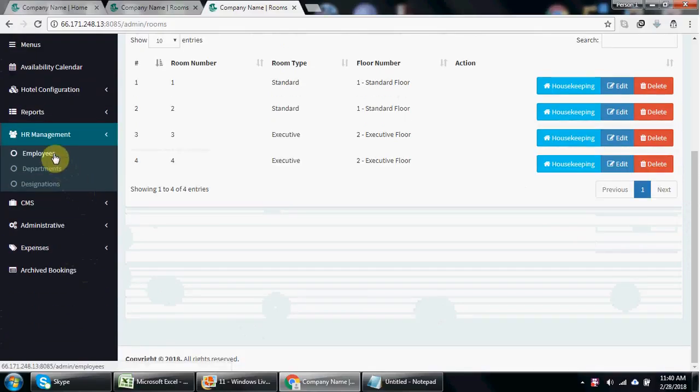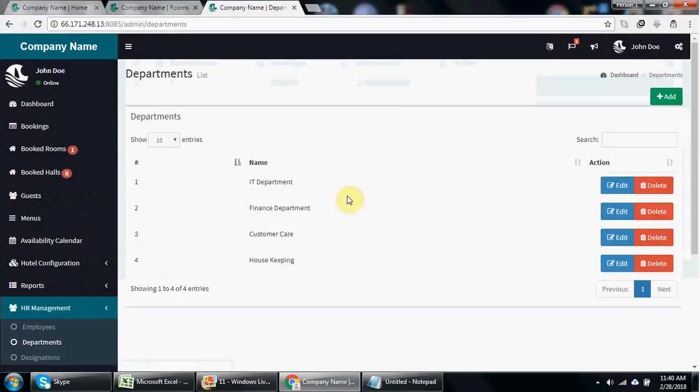management. Under HR management, we have employees, department, and designations. So this basically tells us that whatever employees are working under the hotel need to be registered under the site. So in case we need to assign some tasks to some of the employees, we can monitor it under the website. So let's go to the department first and see what kind of departments we have under the hotel. We have already created some like IT department, finance department, customer care, and housekeeping.